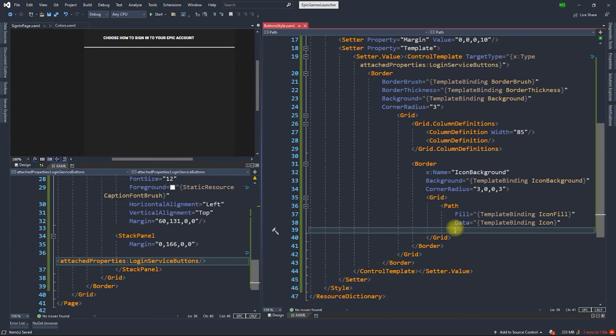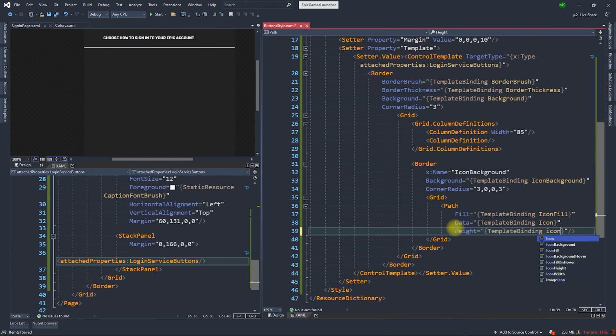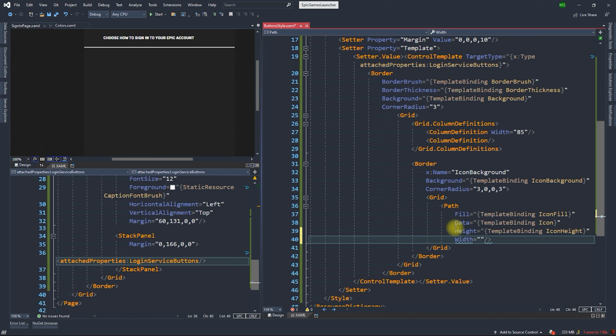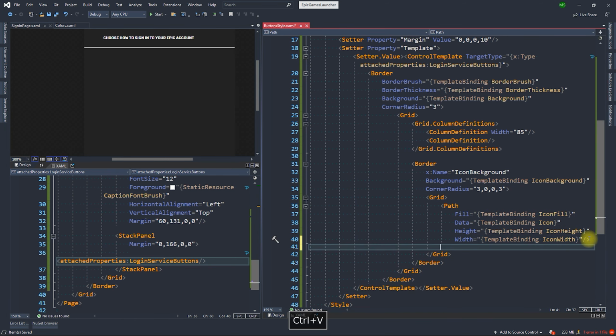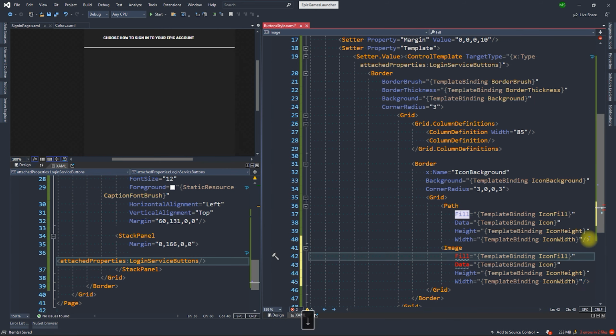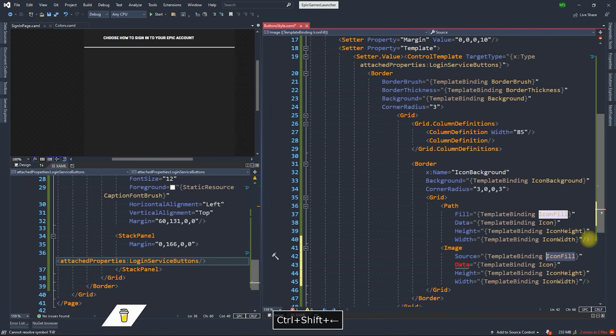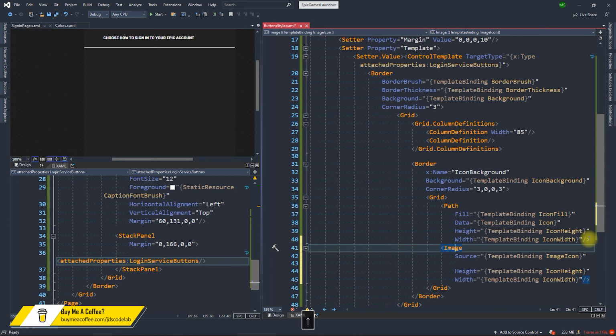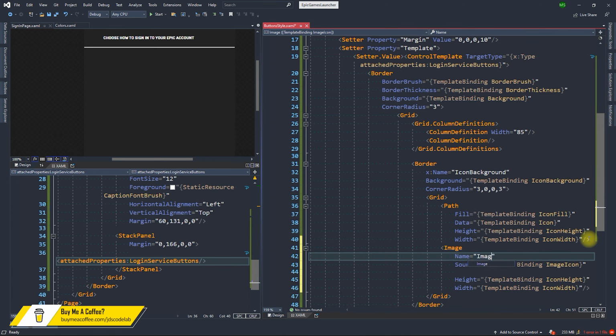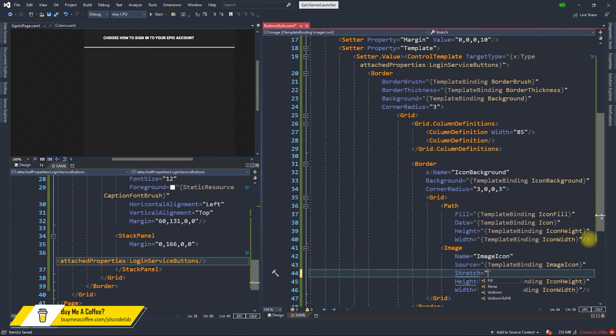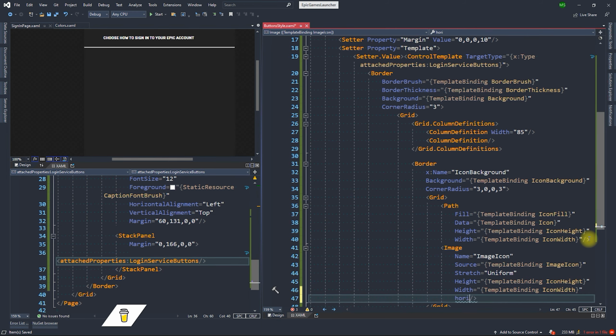Now also set the height and width template binded to respective properties and copy the path and replace it with image. Replace fill with source and set value as template binded to image icon. Name as image icon. Stretch as uniform. Horizontal alignment and vertical alignment as center.